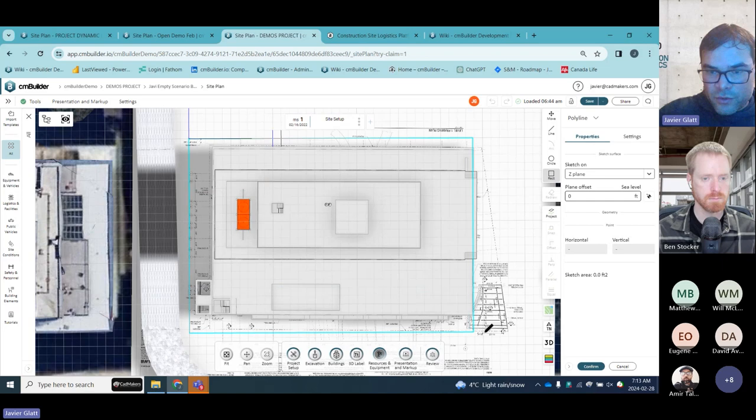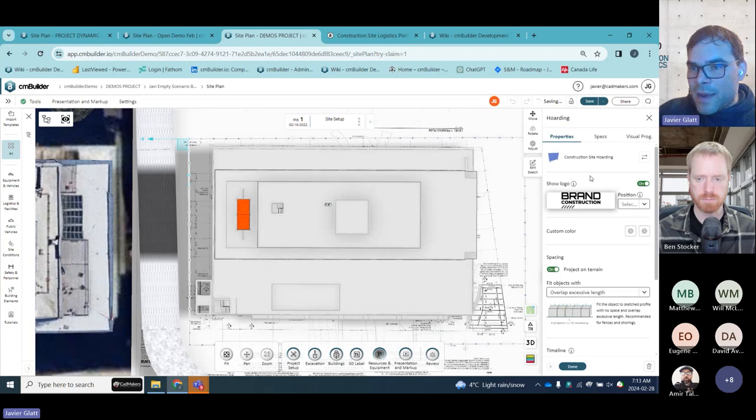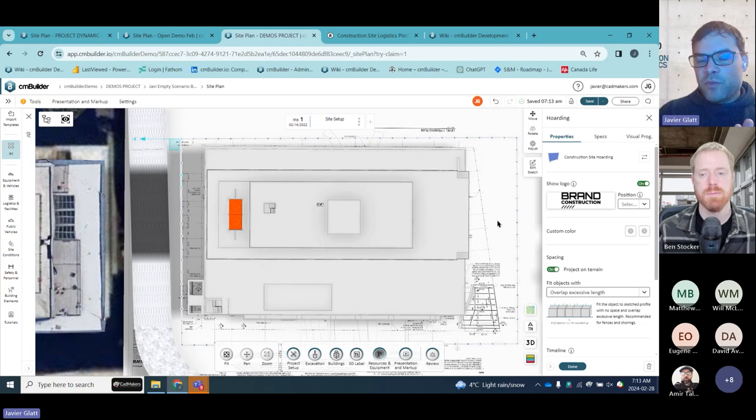So once I hit confirm, it's gonna generate the, so again, I did kind of miss it at the beginning. The main value proposition of cmBuilder is speed and ease of use and accessibility, really. We'll get into that in a second, but there's lots of powerful platforms on the market that are complicated and take a long time and it's not so easy for the average construction planner to use.